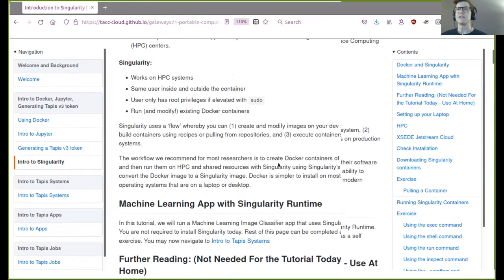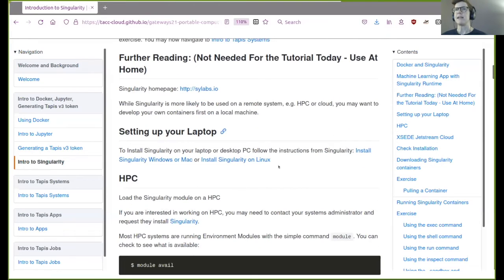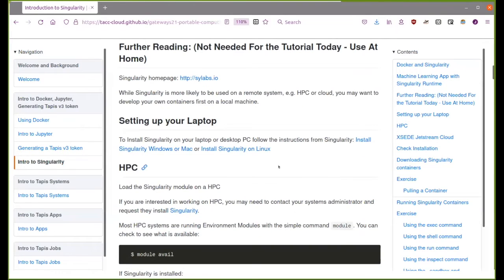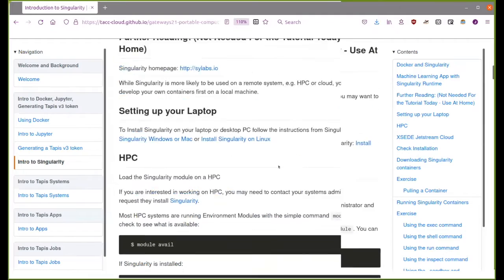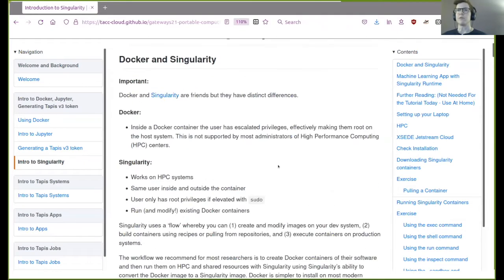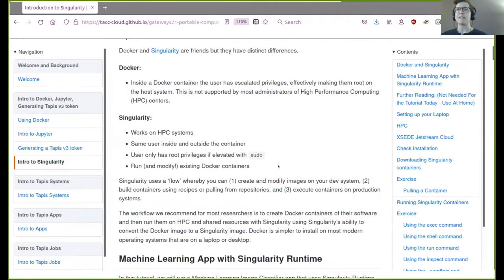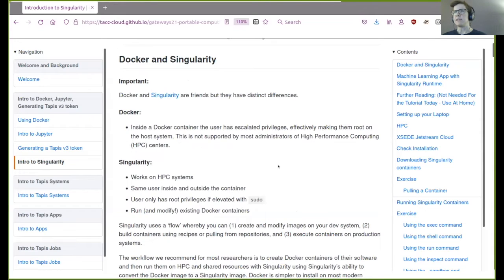Most of this is just additional reading that we're not going to cover in this tutorial. It's what you can read when you have the chance. But basically, we use Singularity for HPC because Singularity doesn't give the user root access. That's the biggest distinction.